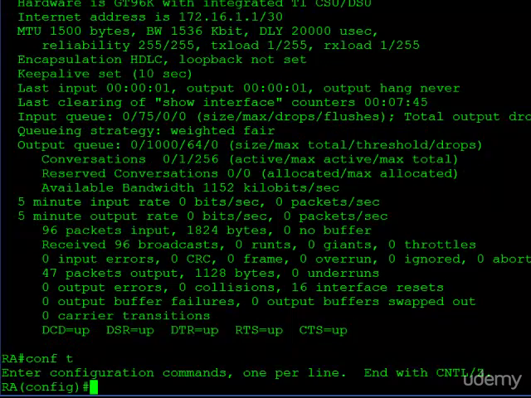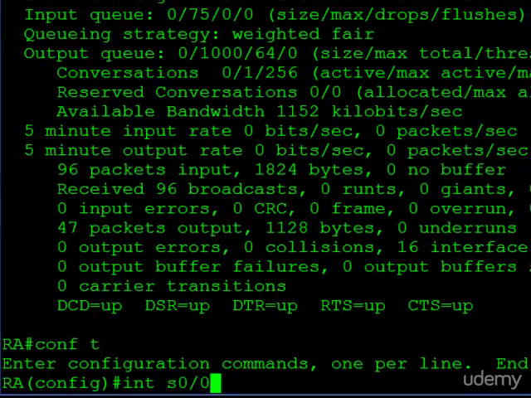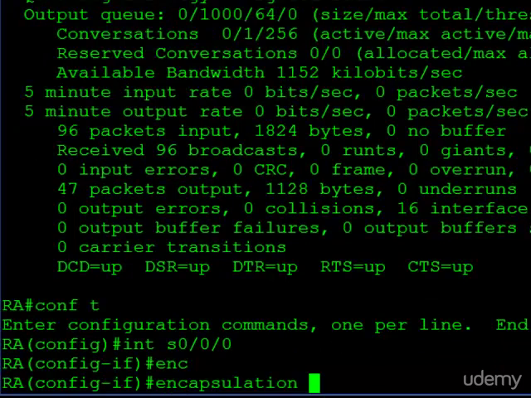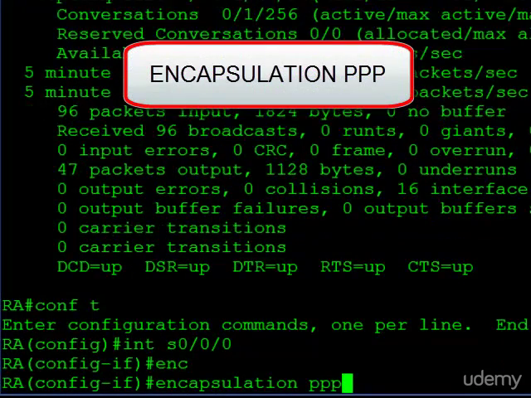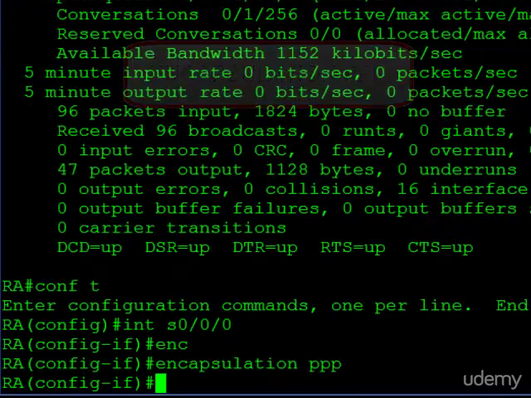So quite simply, in configuration mode, we jump into that interface, and the command is encapsulation, and then we want to choose point-to-point protocol. And then let's exit.